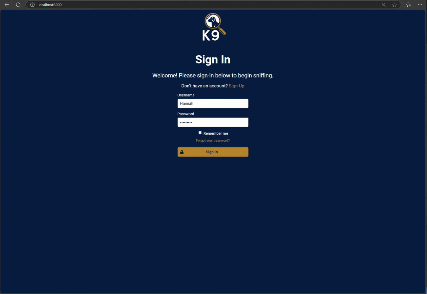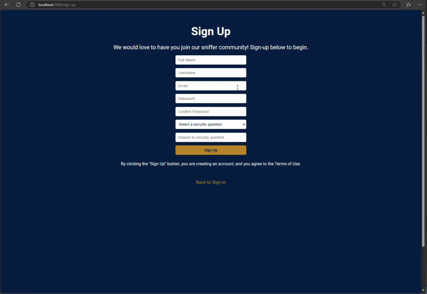Next, let's make a new user account. Click on the sign up button next to don't have an account, which will then take you to the sign up page. To create a user, here's what we ask for: full name, username, email, password, security question, and security answer. Both the username and email must be unique, so no other user within the instance should be the same. Let's fill this out real quick.